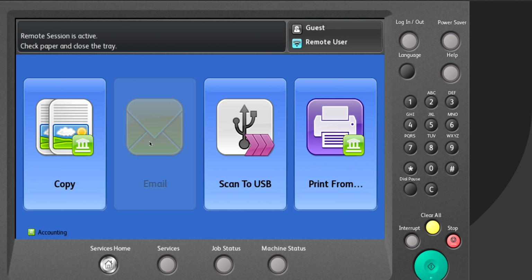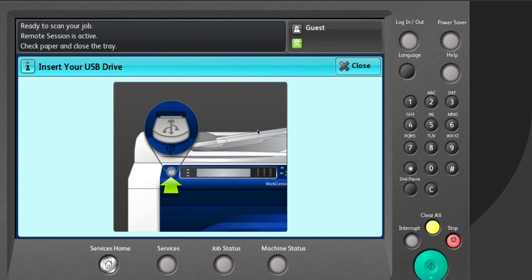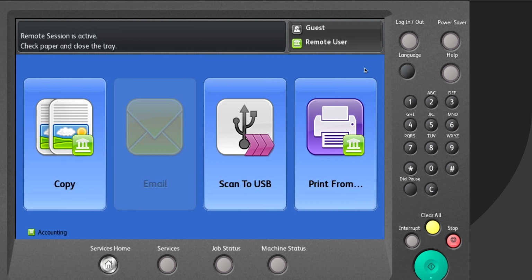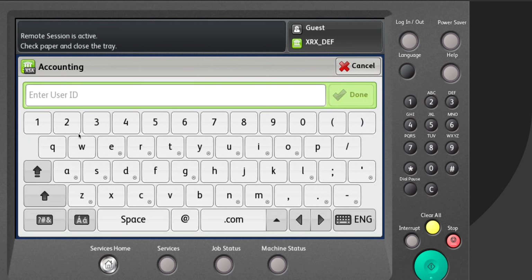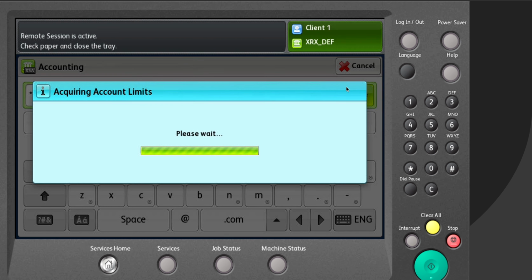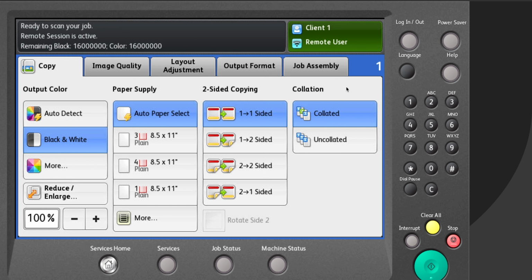We don't have email set up in here yet, but if we want to do a scan, remember we were not going to monitor scans. We have no code. So if I want to do a scan here, it's going to ask me for my USB and let me do a scan. If I want to do a copy, on the other hand, it's going to ask for my accounting code. If you recall, our ID was 1234. We hit done. It'll access our limits to make sure we can do this, and now we're good to go.